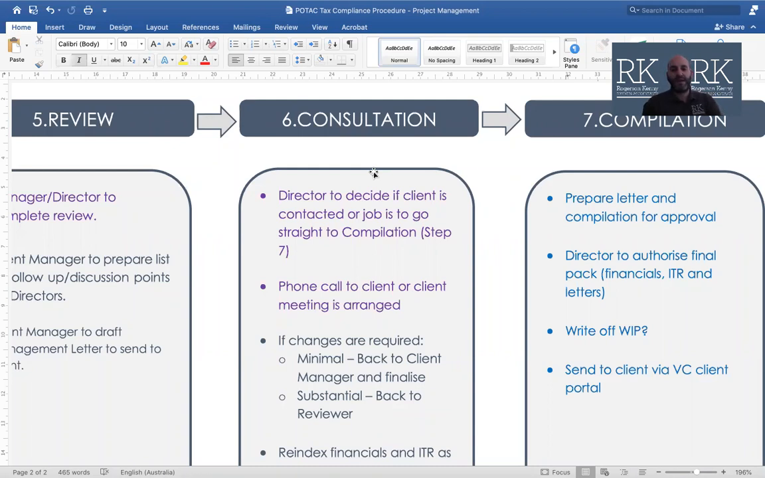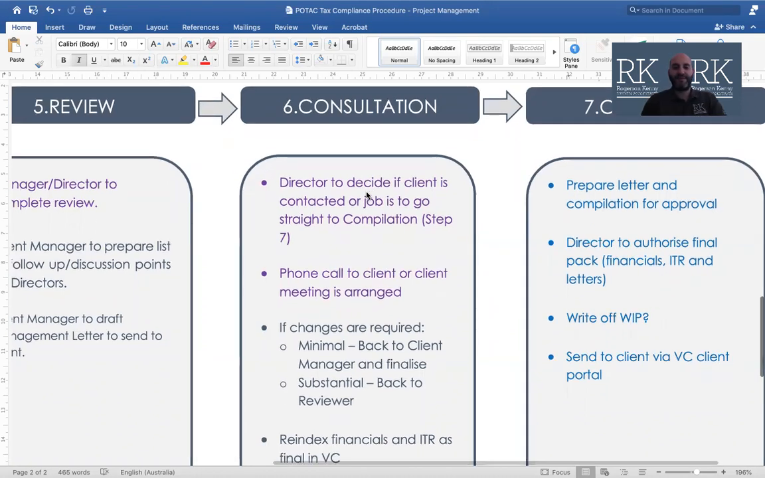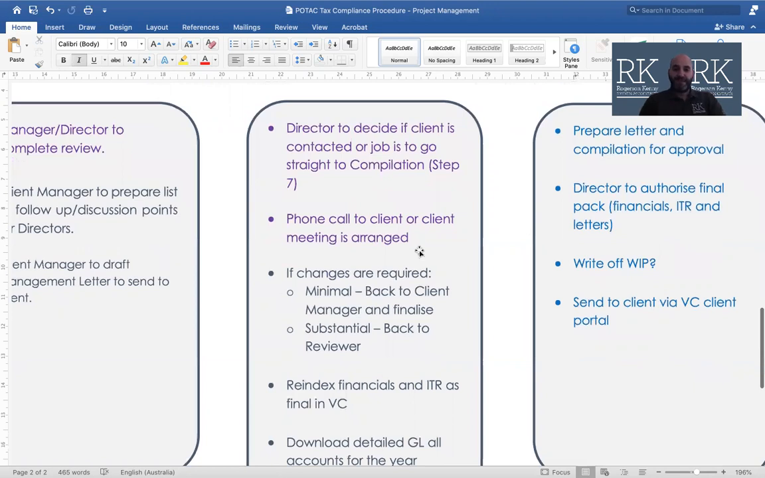So this is where the director might end up having a phone call or a meeting just to go through the financials before the job goes to compilation, being step 7. As I just mentioned, the phone call to the client or the client meeting is arranged.